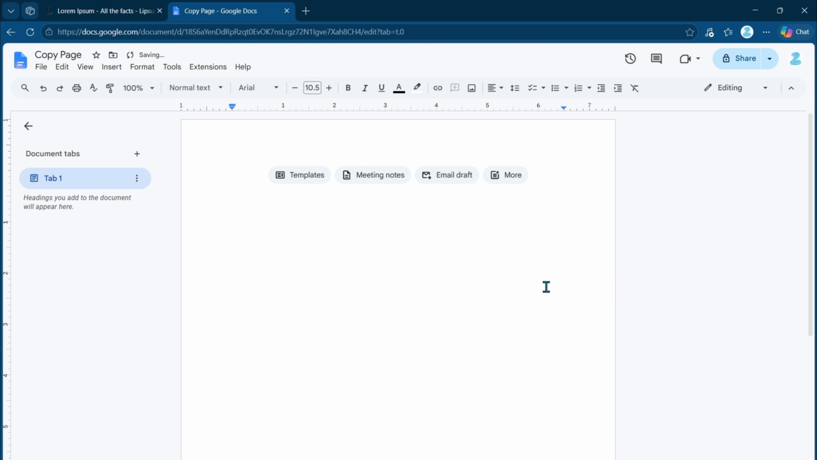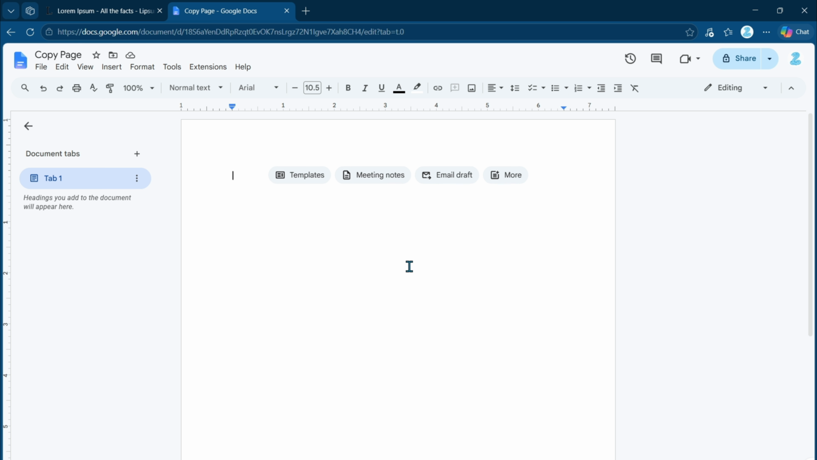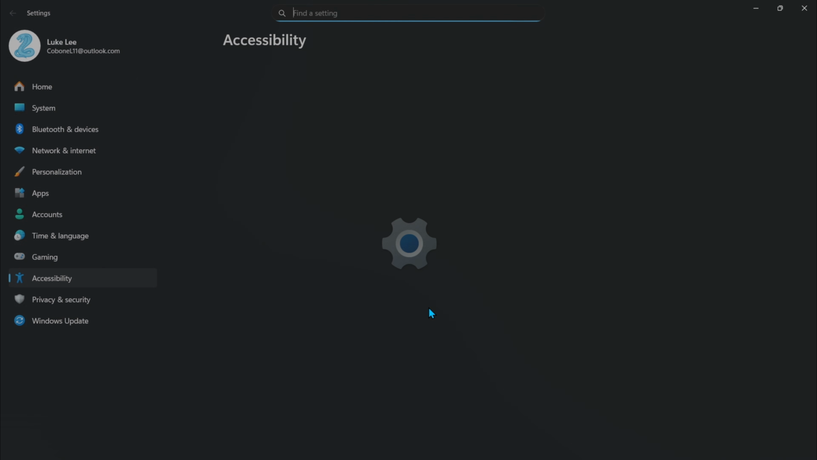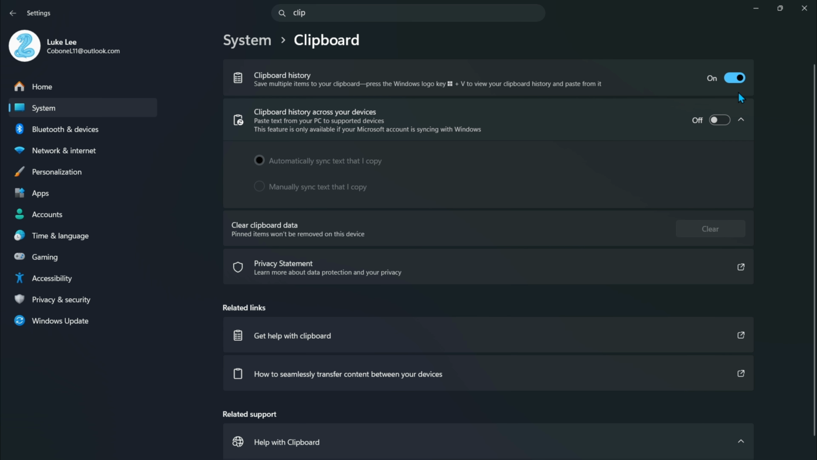I really hope you like this tutorial. Also, side note, if you, per se, didn't like this at all, you thought it was really annoying or just didn't like this, you could actually turn this off in clipboard settings. Yeah, you could just search that up and toggle this off.